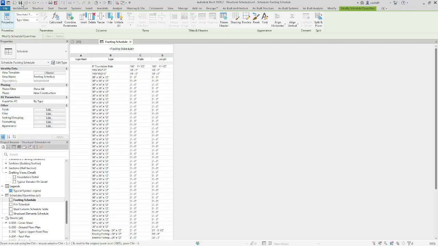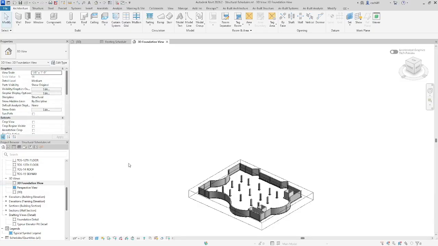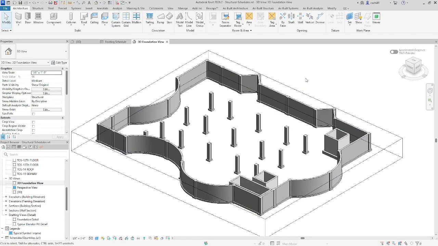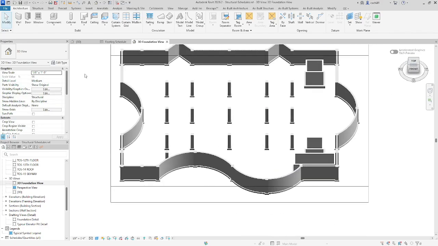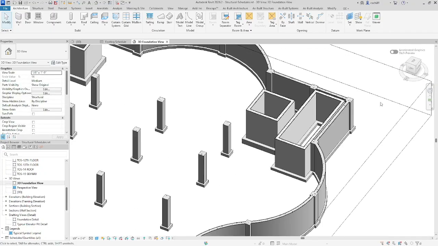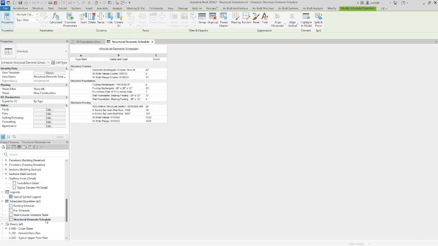Let's save the project. Open the 3D View Foundation view. This view only displays the foundation elements, including concrete piers, footing, walls, and wall footings. Rotate the view so you can see the stairs and the elevator shaft openings. Open the structural element schedule. The existing structural elements in the project populate the schedule.